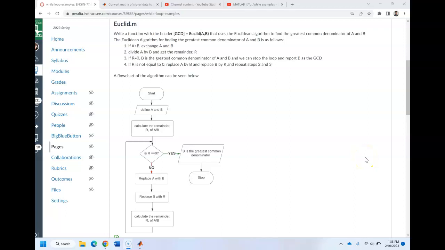In this video, we are going to program the Euclidean algorithm, which is a way to find the greatest common denominator between two different numbers, a and b. So our function is going to have the header GCD equals Euclid, and our inputs are a and b, two different integers. And the Euclidean algorithm for finding the greatest common denominator of a and b is as follows.